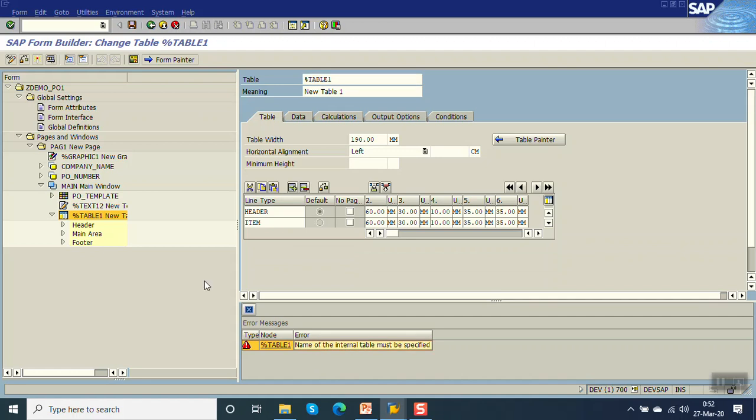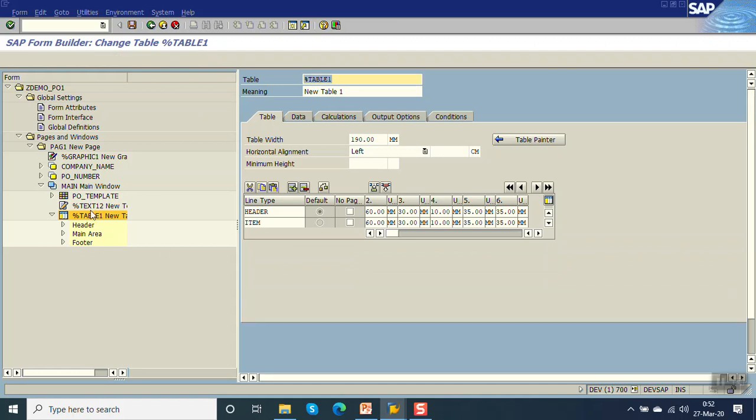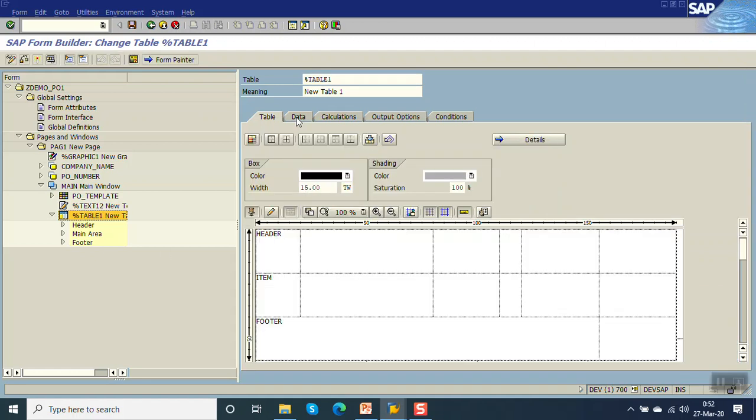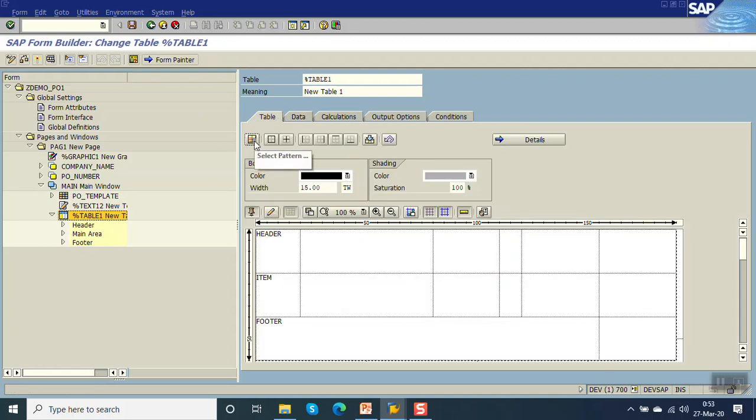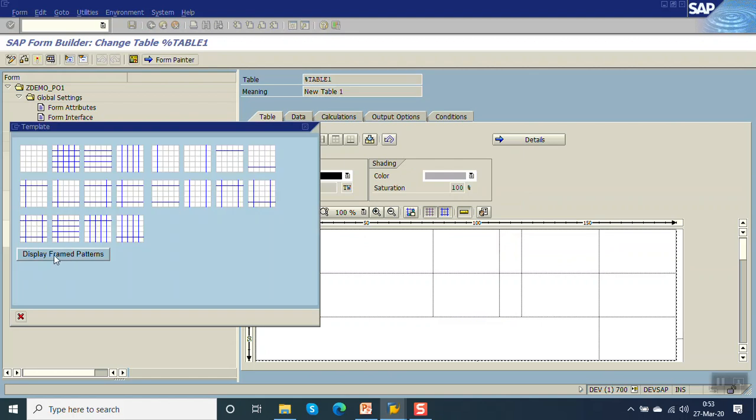Name of the internal table. So now there are two options. If you're creating a table, you can go for either the static one or the dynamic one. So here we'll print GS_EKPO. Now again go to table, go here, select pattern, click on display frame pattern, click this.